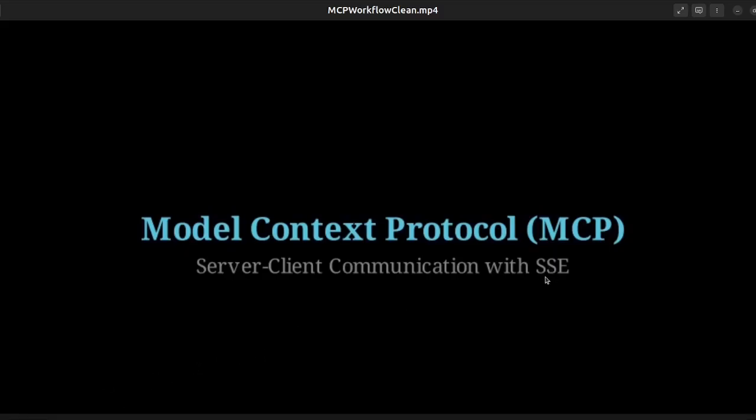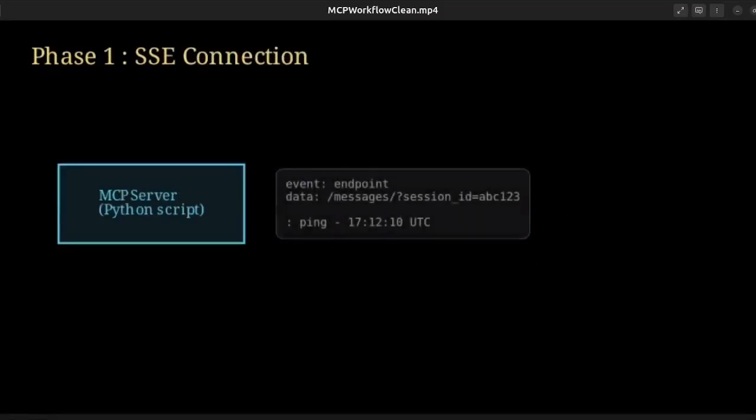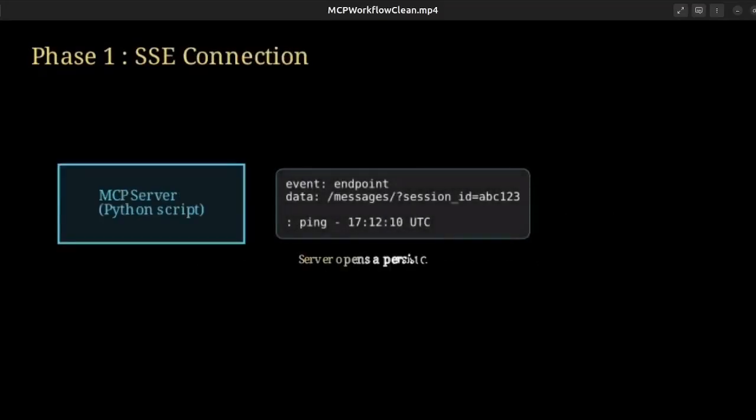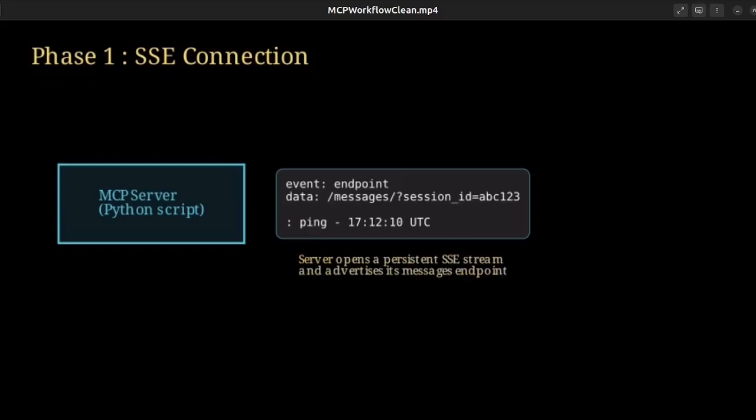SSE is Server-Sent Events. Basically, this is how the MCP server opens a port for the AI agent to connect. The MCP server is our Python script which we wrote and named GitHub skill, and this is the endpoint on which it will open the SSE stream.